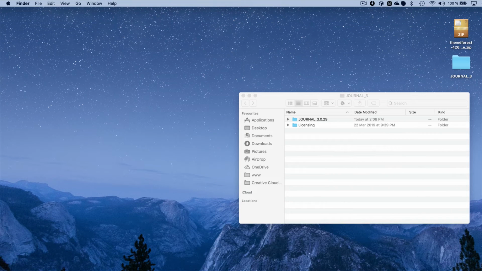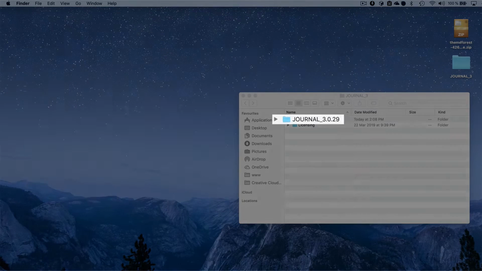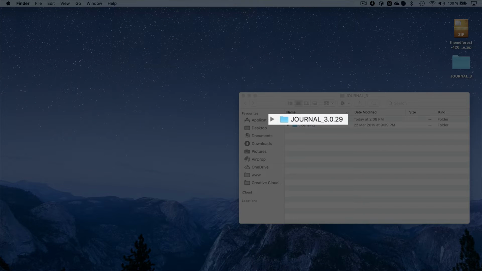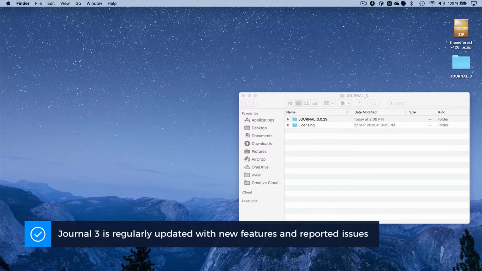I have downloaded the latest Journal version from ThemeForest and have extracted it from the zip file. Inside the package, we see a folder with the latest theme version, currently 3.0.2.9, but you may see a different version as we keep updating the theme.